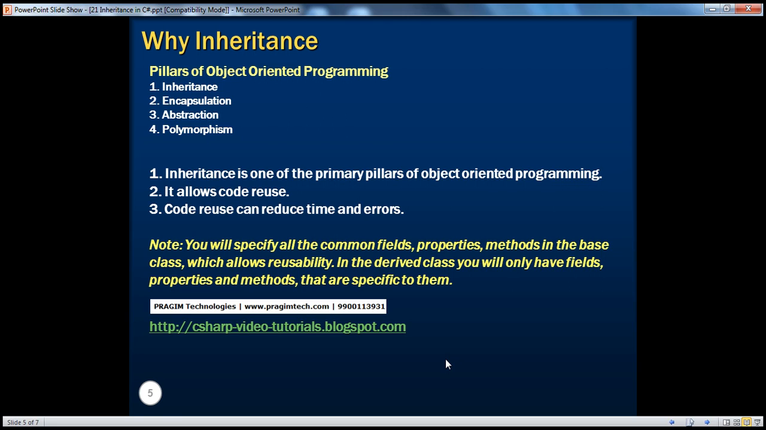It allows code reuse. We have just seen an example. And when we reuse code, it can reduce time and errors. And we have also seen that we specify all the common fields, properties, and methods in the base class, which allows reusability. In the derived class, we will only have fields, properties, and methods that are specific to those respective derived classes.